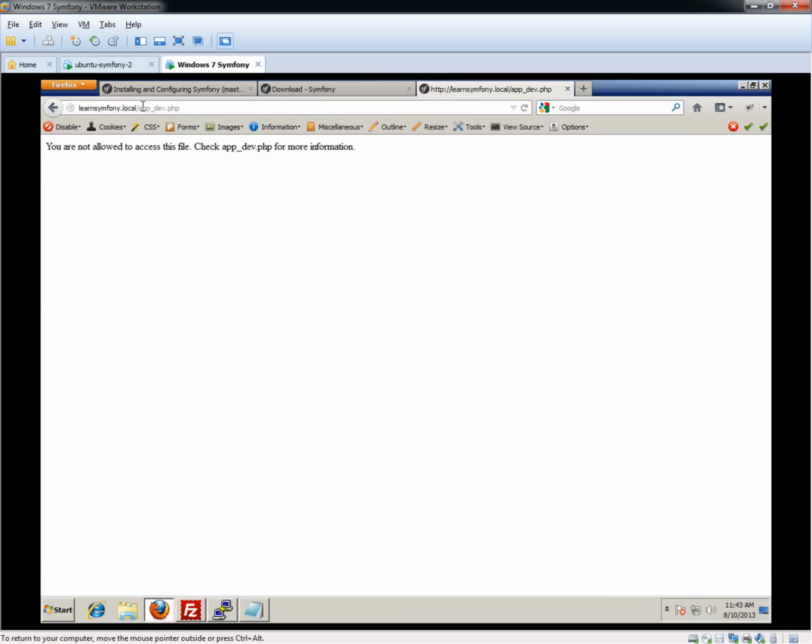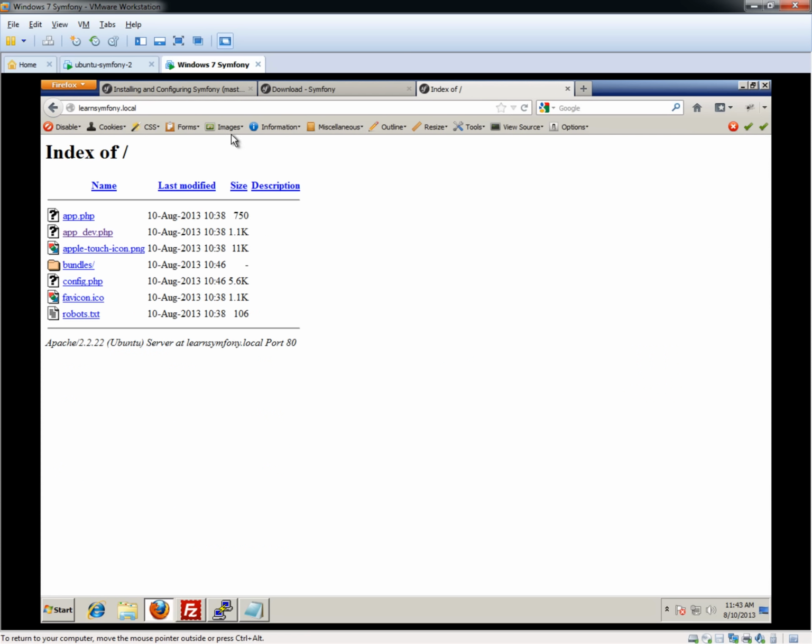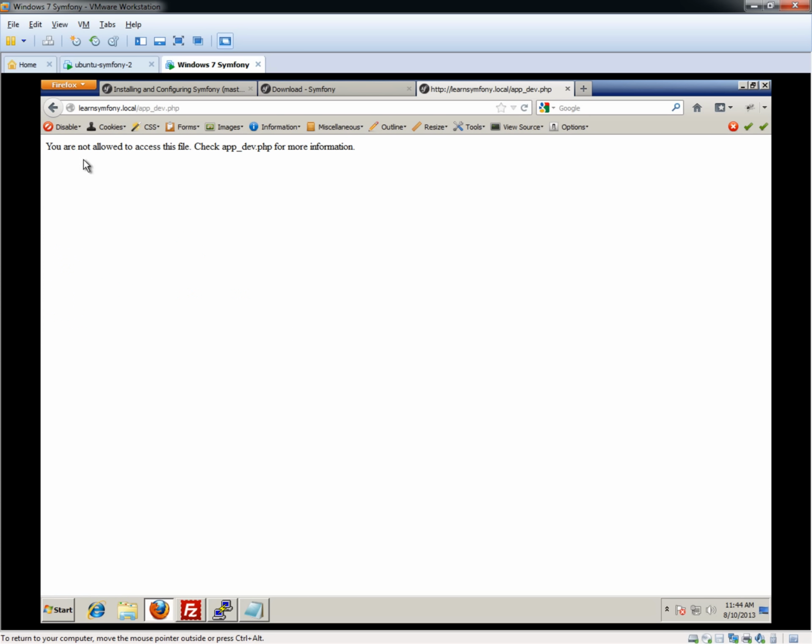If you try and browse to the site without, well, at this point it's showing us it, but because there's no index or anything like that, it's just going to show us the directory rather than try and actually load a file. Don't worry about that. Just click on app_dev. And then again, it gives us this not allowed to access this file error. So that's something that we've got to fix.